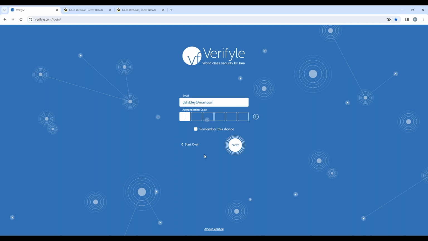All right, and by the way, I do have the option to click in this little box right here, which essentially tells Verifyle, hey, if you can see in the future that a sign-in attempt is occurring from the device that I'm using right now and the browser that I'm using right now, and the proper password is entered, then there's no need to ask for this additional authentication code. If that's not the case, then definitely ask for that authentication code. And you do have the option to have that authentication code texted to you if you would like. All right, so I'll go ahead and type in that authentication code.